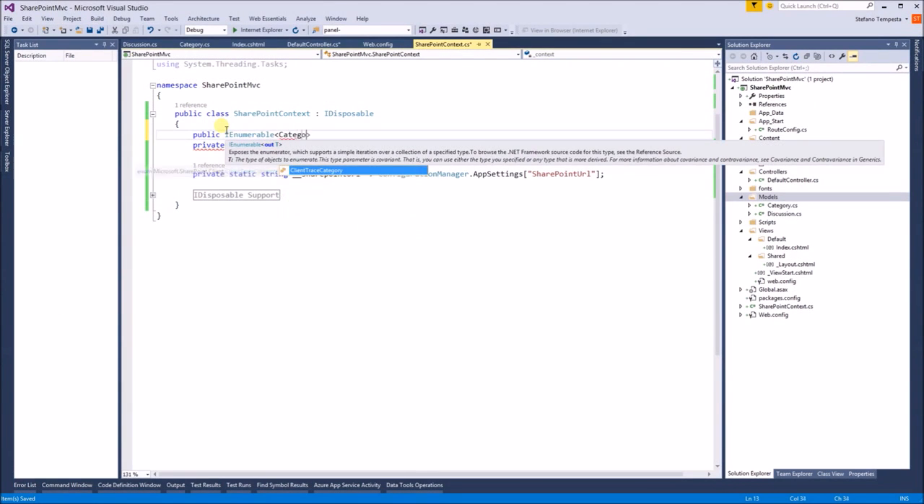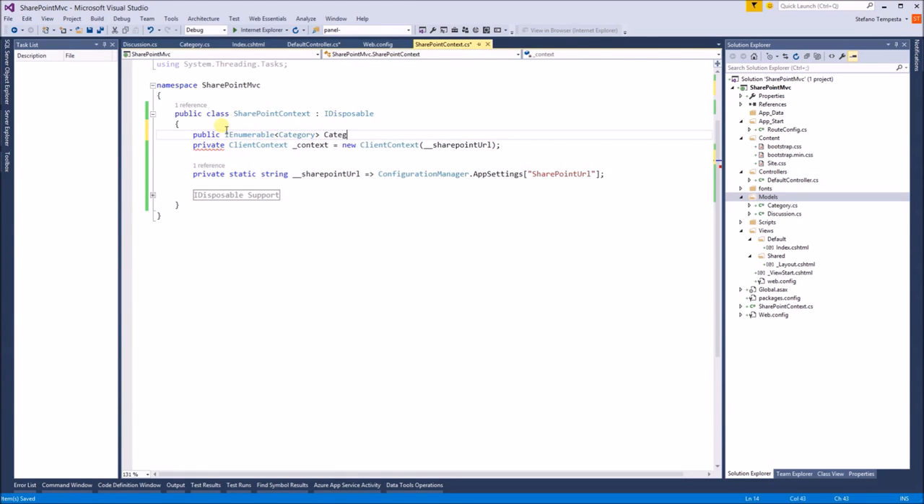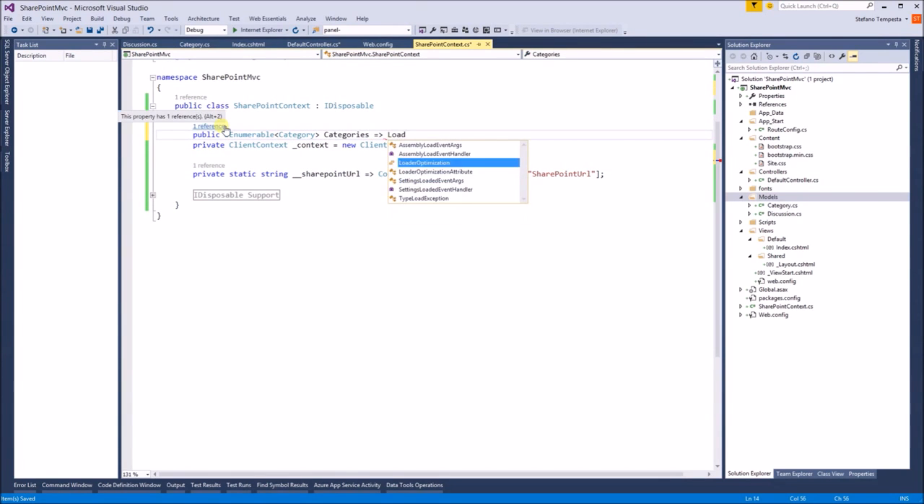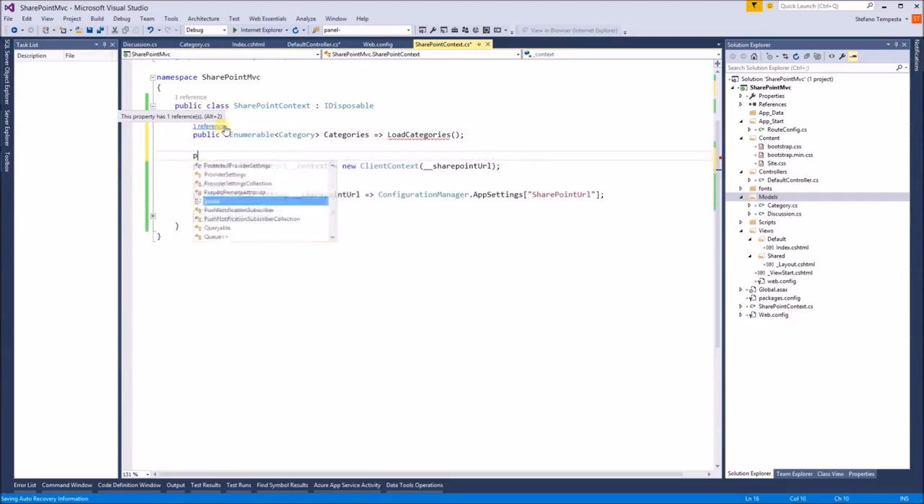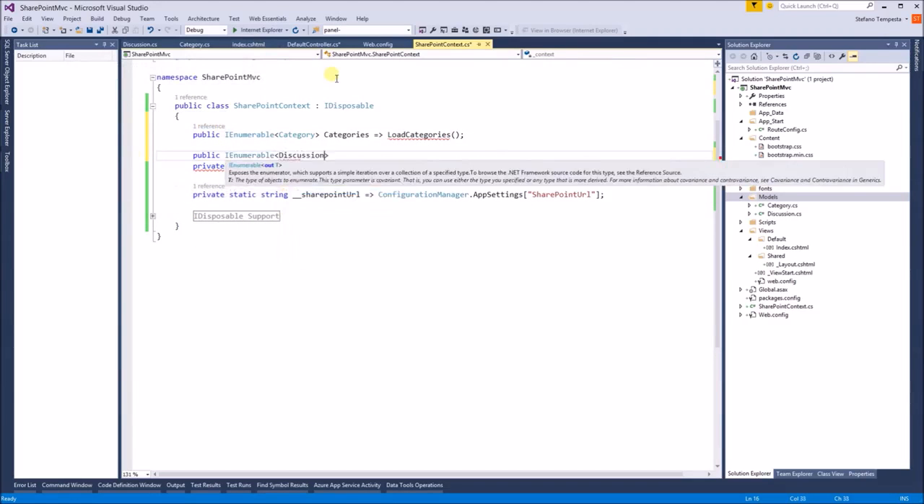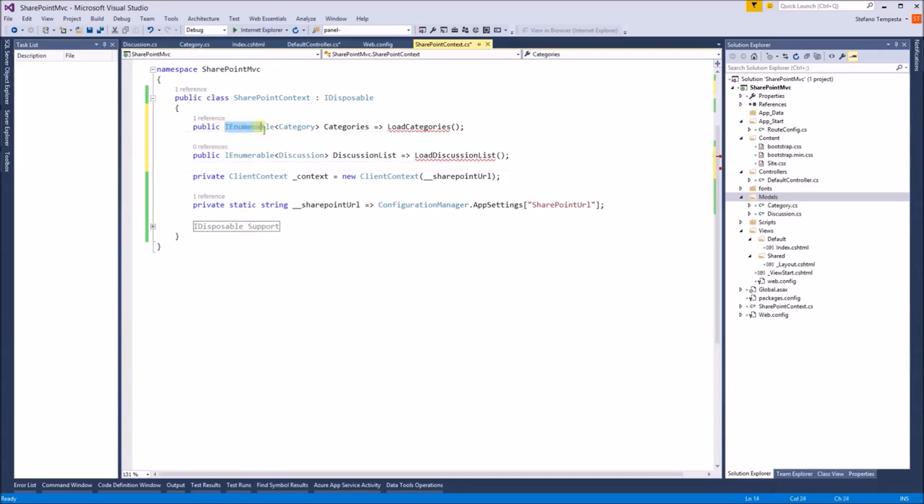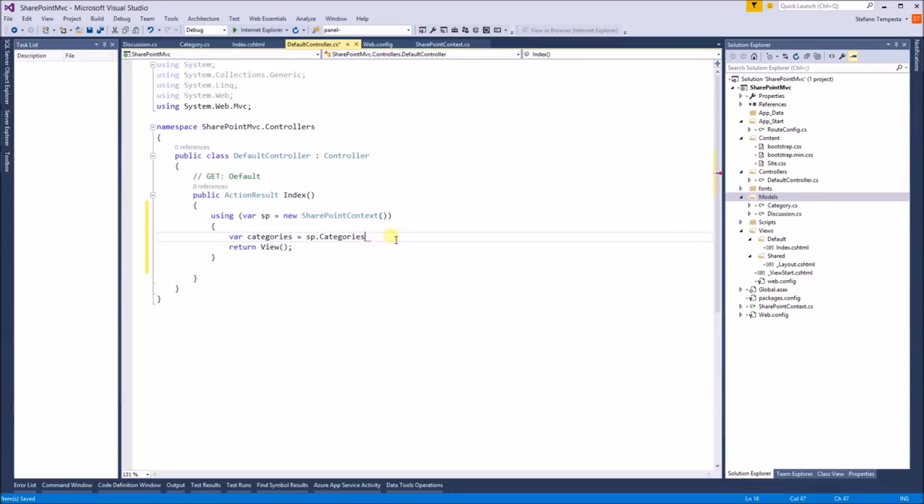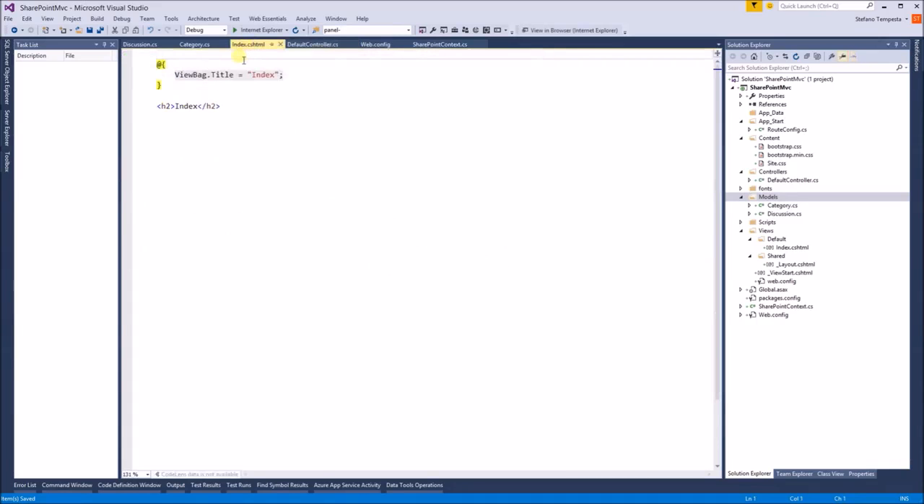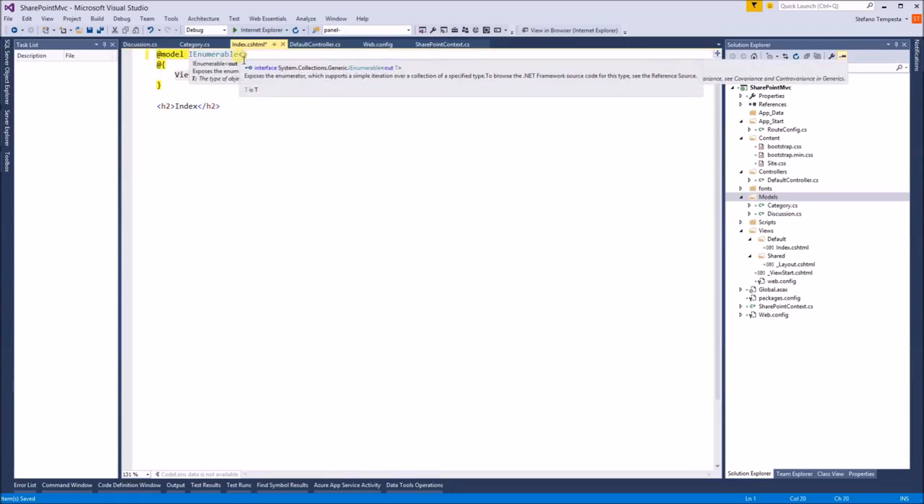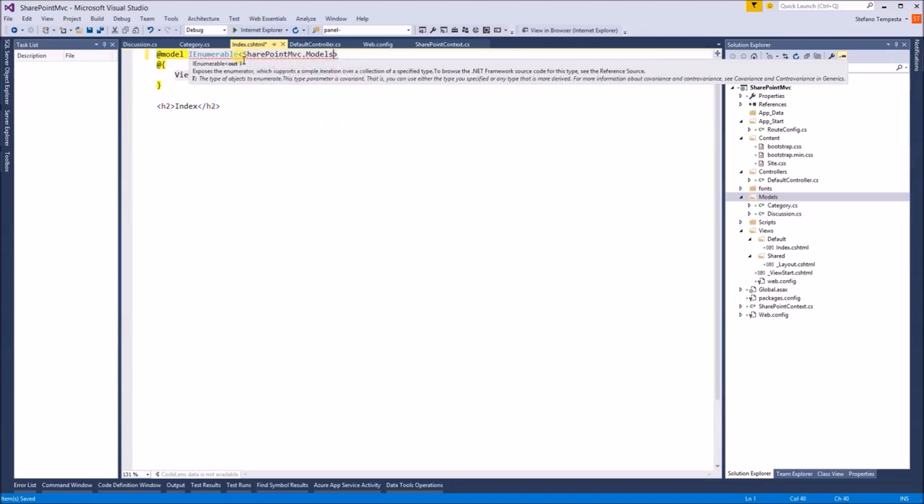Now I can add my models as enumerables to my SharePoint context and create some private methods for loading categories and discussion list respectively. Now that I have my category, I can go back to the index action and complete my LINQ expression, ordering categories by name, passing the collection to the view and then implementing the view.